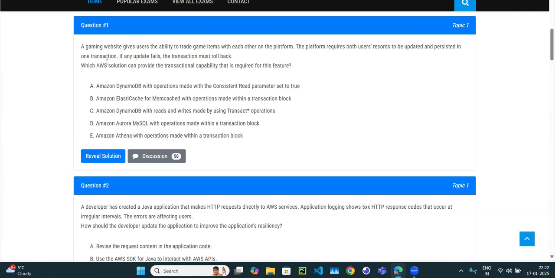So let's read the question. A gaming website gives users the ability to trade game items with each other on the platform. So there is a gaming website, and users trade with each other. Like in a game, generally users buy some characters, buy some tokens, and they sell some tokens and characters, or they purchase some games. So they are doing some trades.